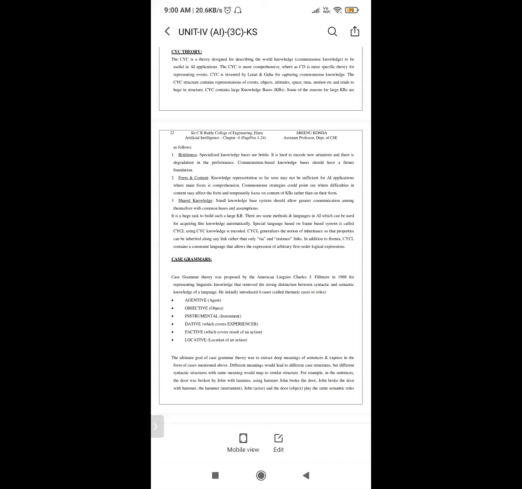Coming to brittleness, the specialized knowledge bases are brittle. That means it is hard to encode new situations and there is degradation in the performance. If any new situation happens, we need to represent that particular situation also. So specialized knowledge bases are brittle, and if we are unable to encode the new situations, then performance will be degraded. So common sense based knowledge bases should have a firmer foundation. That means the foundation should be good.